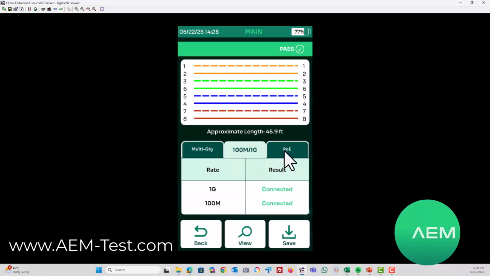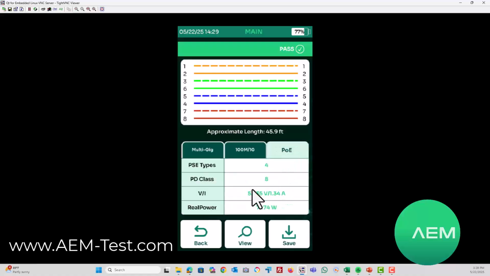We also have a tab here called Power over Ethernet. And for Power over Ethernet, we see that we've got plenty of power here. We're on a 90 watt PoE link. I've got 71.74 watts, which is plenty of power off of a 90 watt PoE. Can see that I've got a PSE type 4, PD class 8, and my voltage and current are listed here as well.